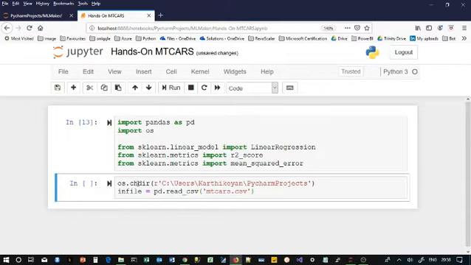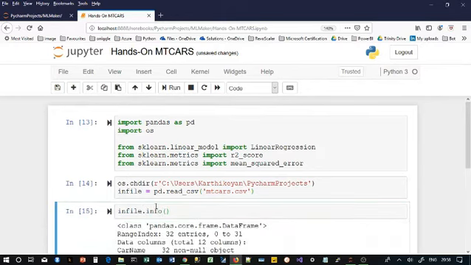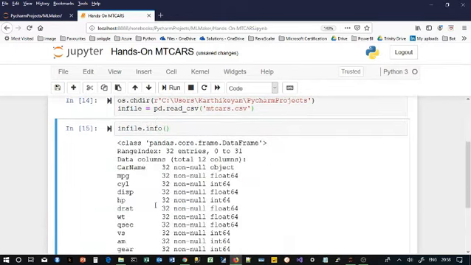Done. Now I'm changing the working directory using the chdir command. I'm also reading my input file, mtcars.csv, and the information is stored in a data frame called infile. Done. Now let's have a quick look at the file. As you can see, it's a pandas data frame.